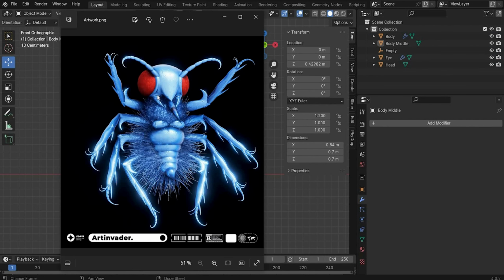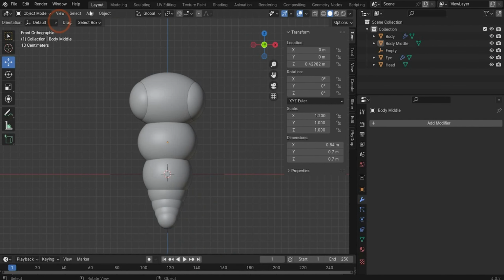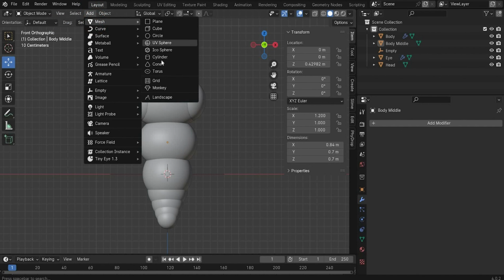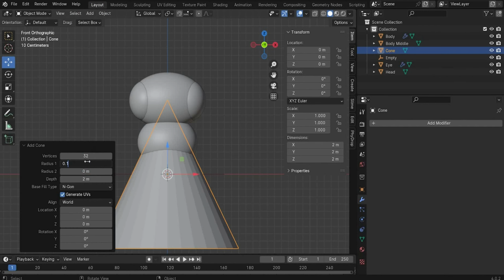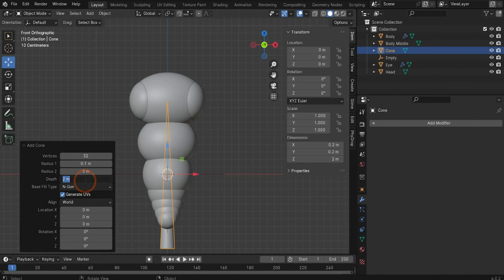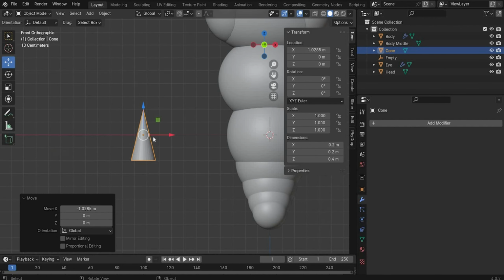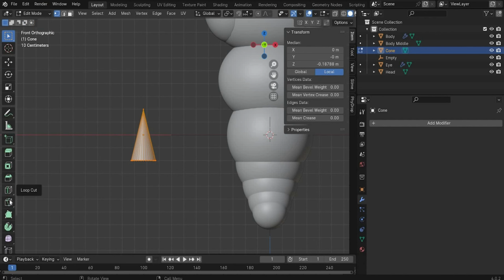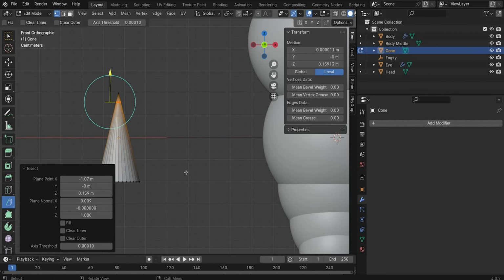The next step we create here the teeth and for this we need a cone. Here we change radius 1 to 0.1 and the depth to 0.4. Bring the cone to the side and in the next step we have to transform it. To do it we go under the edit mode and now we insert some cuts. We need the bisect tool and first we do it here on the top.